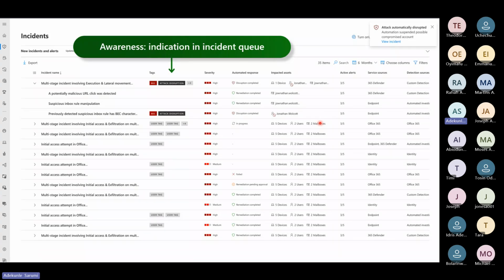So it shows you everything with this holistic view to just capture where the assets are and which ones have been impacted. It also shows you the active alerts, the sources, and what detected them. So this one that was detected by Office 365 is obviously something that was detected using Defender for 365, identity, and so on, as the case may be.